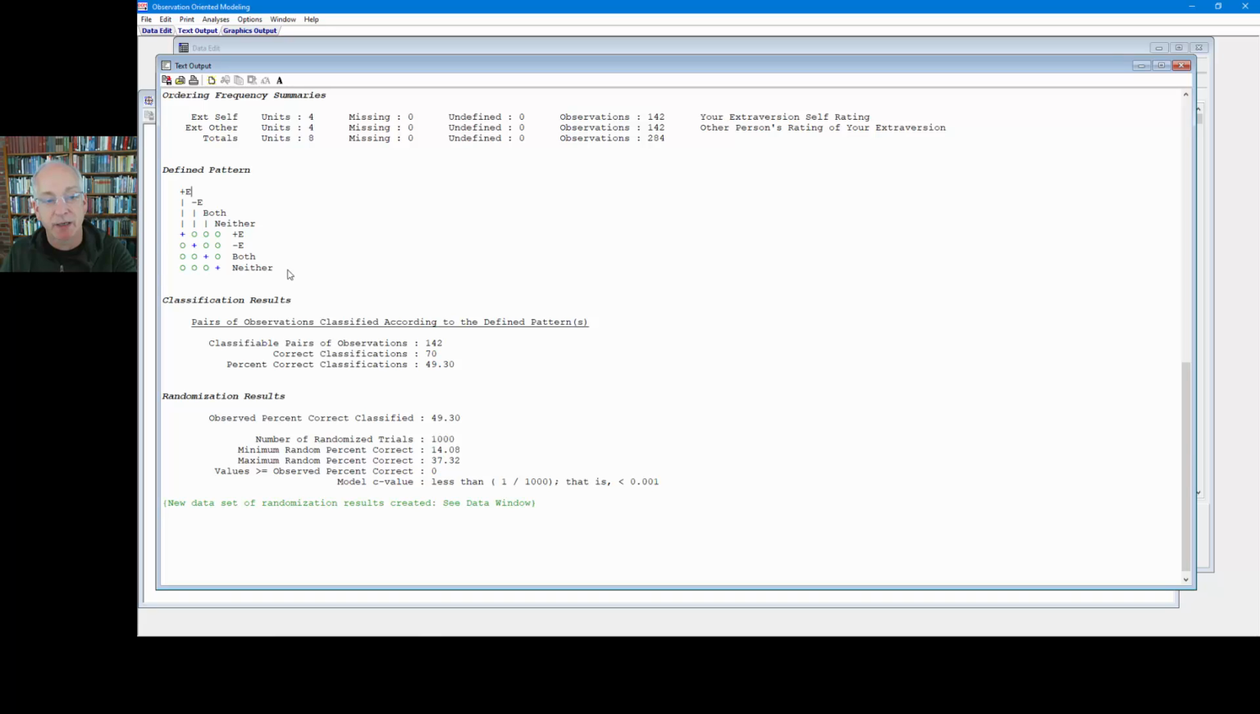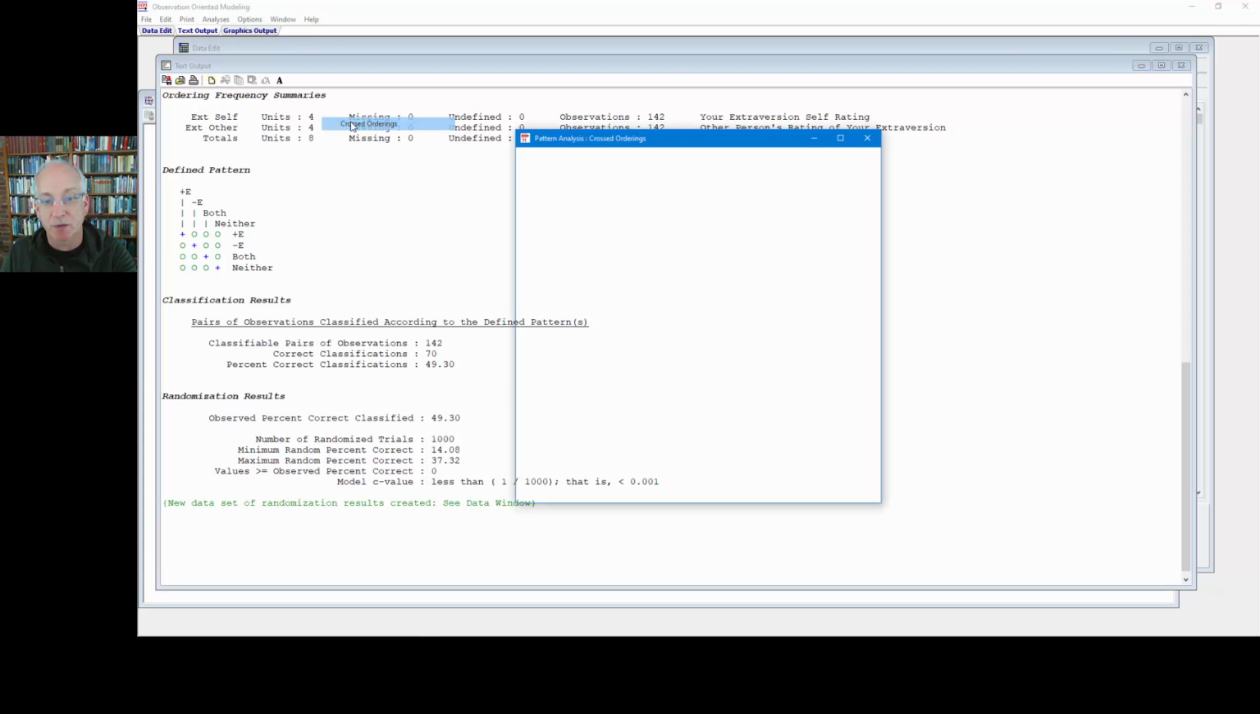Let's continue our analysis of these extroversion ratings, in which we expected high agreement, as indicated by the blue crosses here, between the self and other raters. So let's return to the analysis. We'll select Analyses, Pattern Analysis, and Crossed Orderings.